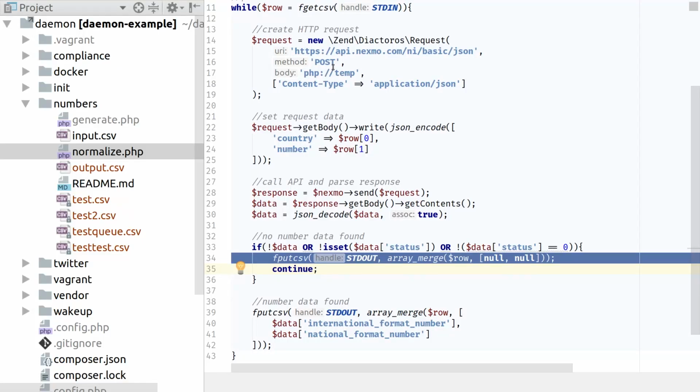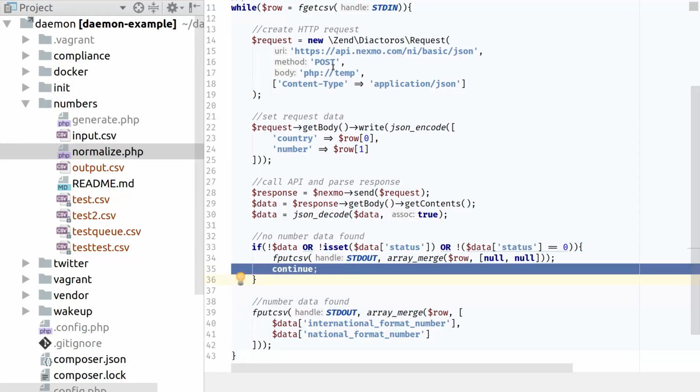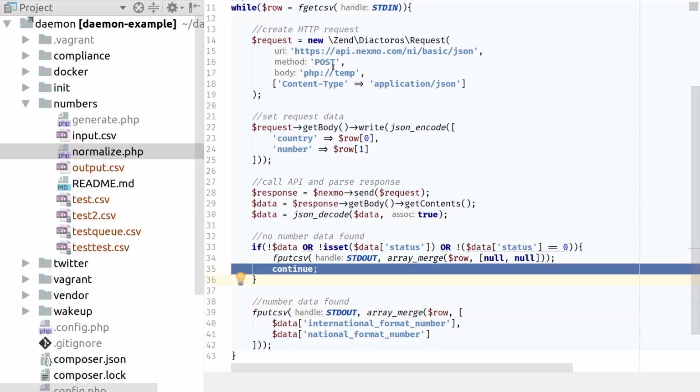Just don't add the two extra data points there, and continue. So we won't lose any numbers. We just won't have them. Won't have that extra nicety of the local and global format there. And then continue just starts the loop again.